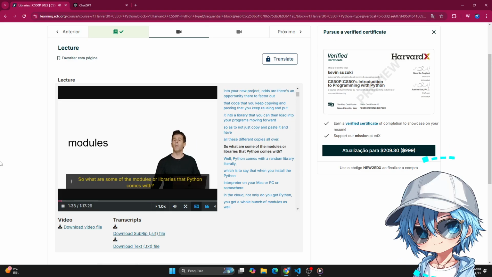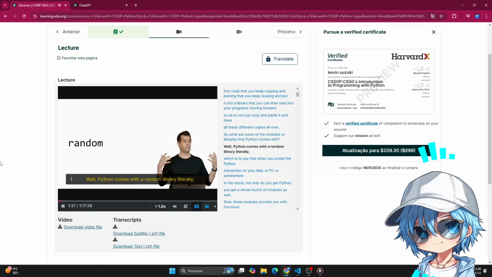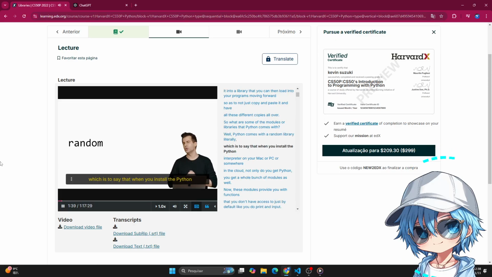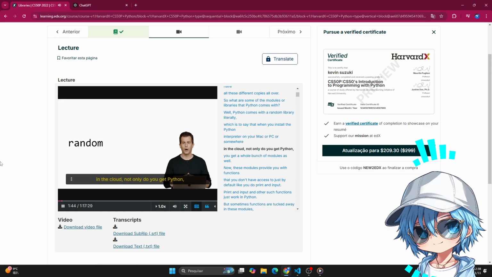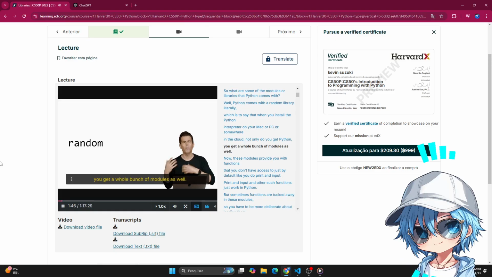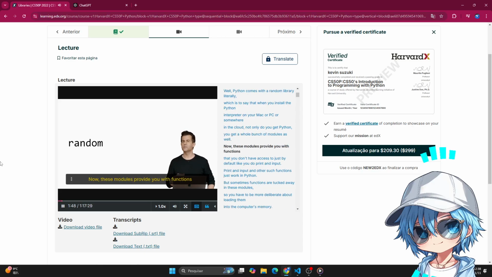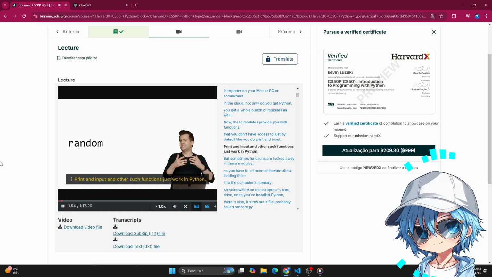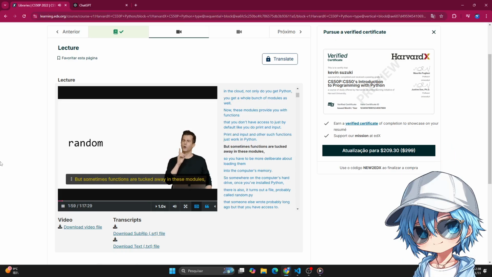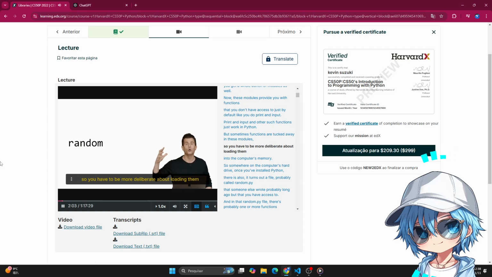So what are some of the modules or libraries that Python comes with? Well, Python comes with a random library, literally, which is to say that when you install the Python interpreter on your Mac or PC or somewhere in the cloud, not only do you get Python, you get a whole bunch of modules as well. These modules provide you with functions that you don't have access to by default, like you do print and input. Print and input and other such functions just work in Python. But sometimes functions are tucked away in these modules, so you have to be more deliberate about loading them into the computer's memory.